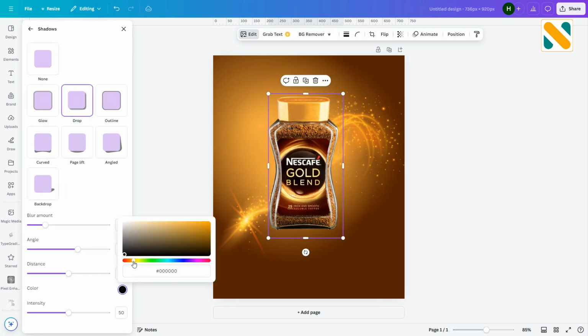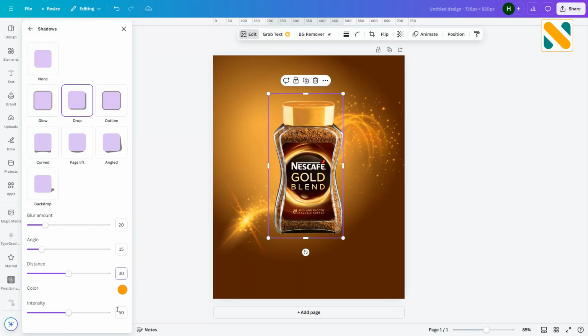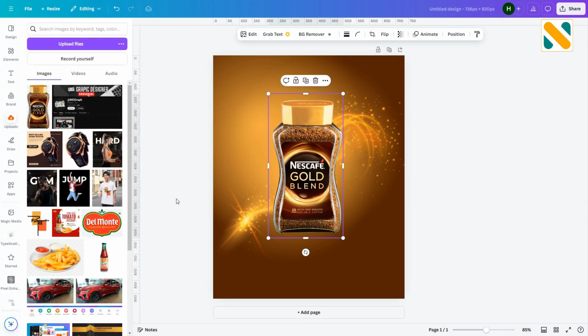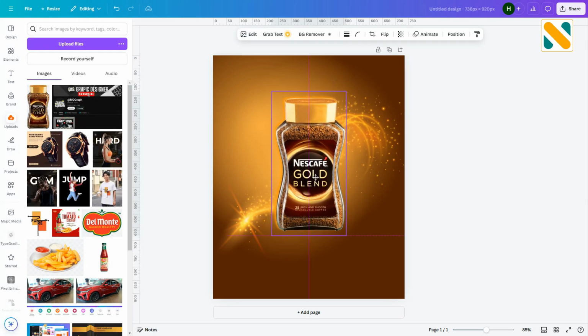Change the color to orange. Blur amount 20. Angle 15. Distance 30. Intensity 90. Adjust the size and position.